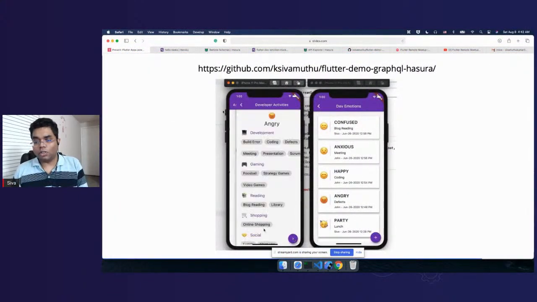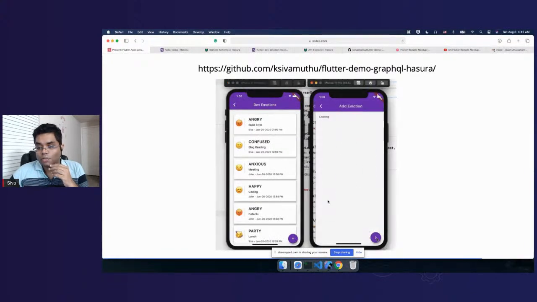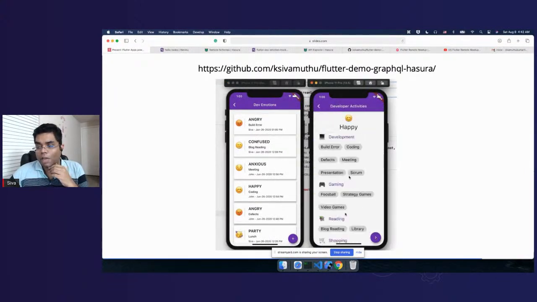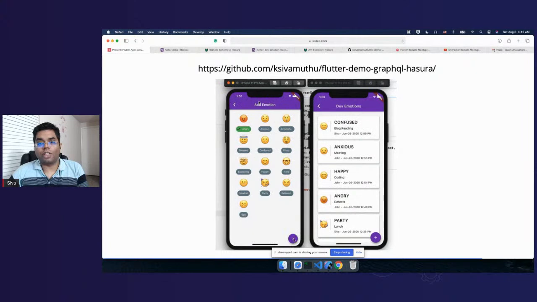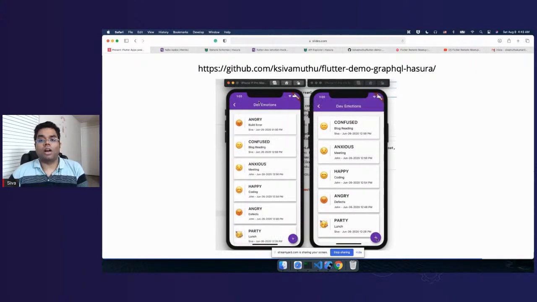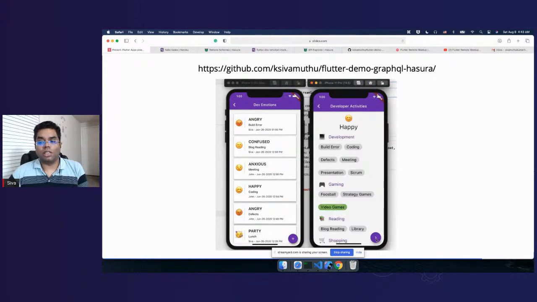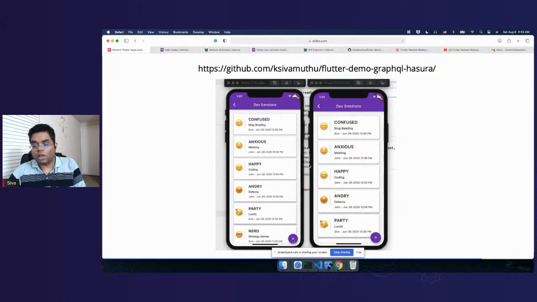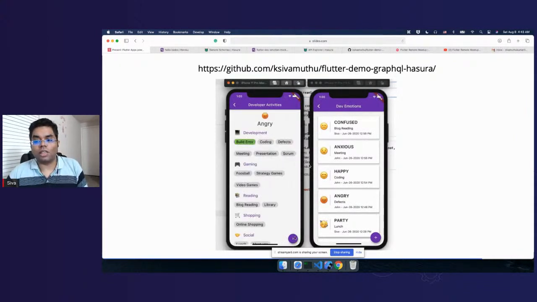So this is how it would look, right? I'm selecting one emotion. I'm happy because I played video games. Once I save, it immediately notifies the other devices, because both devices are open to the subscription, like "give me the latest journal entry," right? So that's how we can integrate Flutter with GraphQL here.